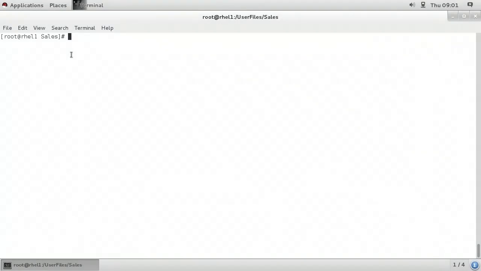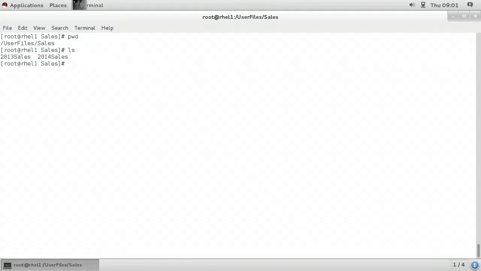In this video, I'll demonstrate how to view and compare file contents from the shell. Here in the shell, I'll begin by typing pwd, print working directory. Here I can see I'm in the /userfiles/sales directory. If I type ls, I can see that there are two files here, 2013 sales and 2014 sales.